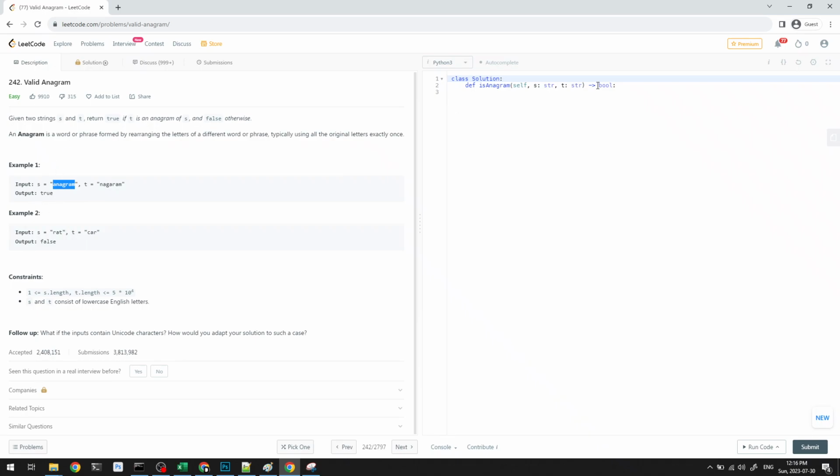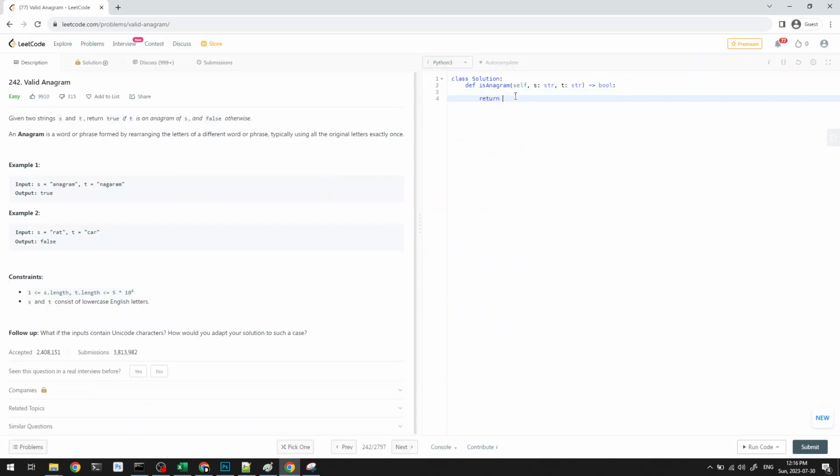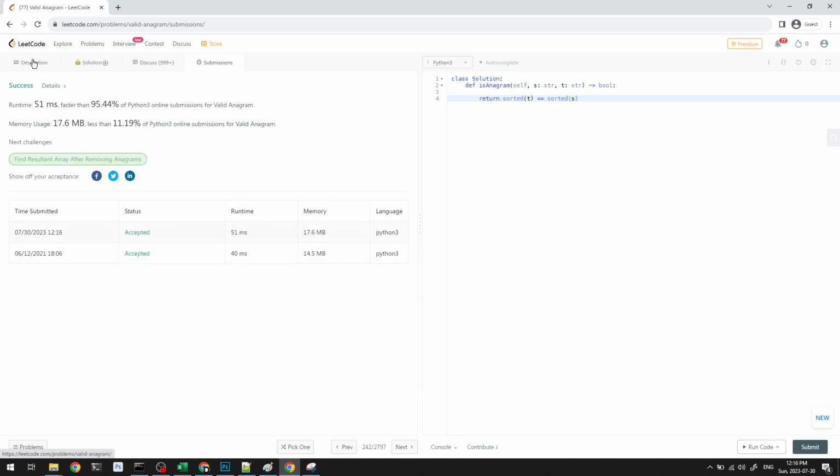Probably one of the easiest is you can just sort the two words, and if you sort the two words and it's exactly the same word, then you have an anagram. So we can start off with a simple solution like that: sorted t is equal to sorted s. This should basically return the correct answer. This is one way that it could work.